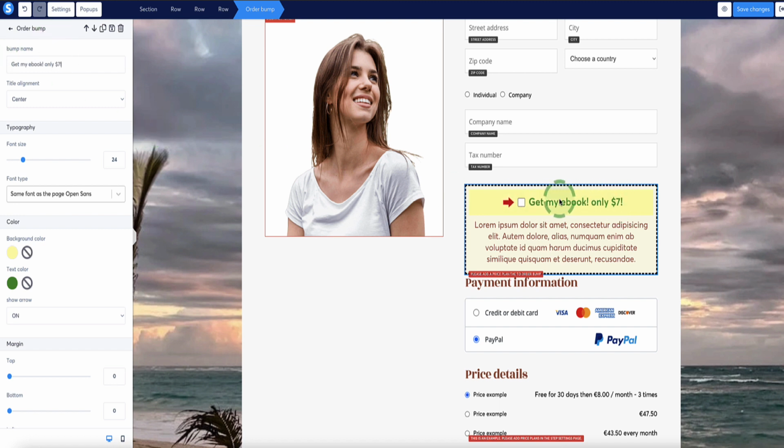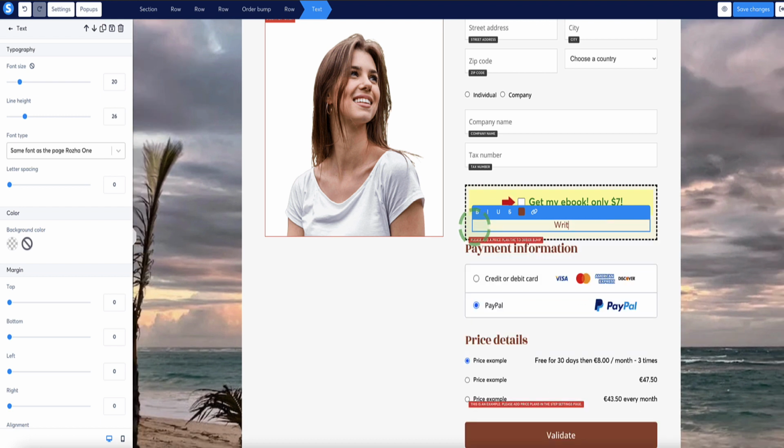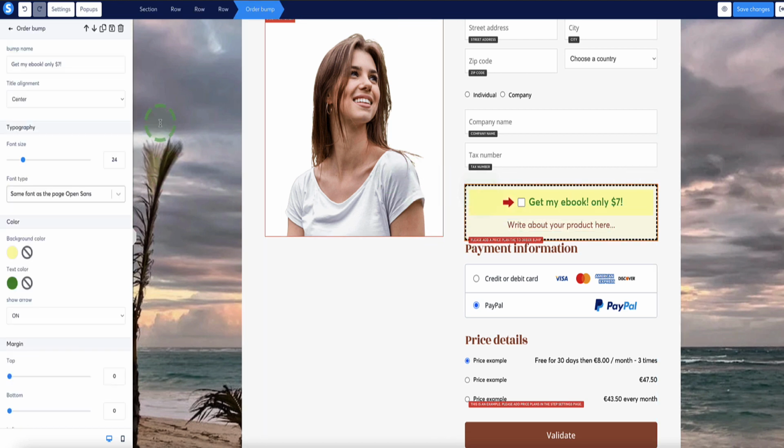You'd write something like, introduce your product, tell them the price, and then here underneath is where we can edit the text. So you do this directly inside the box by highlighting the text and write about your product here. Okay, so as simple as that. And then in the sidebar menu, we've got other options.